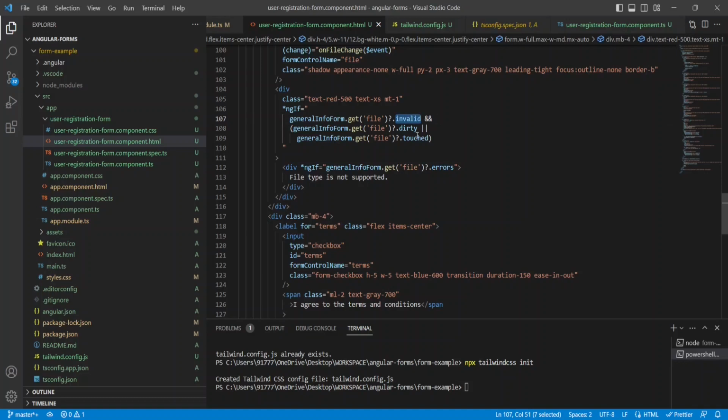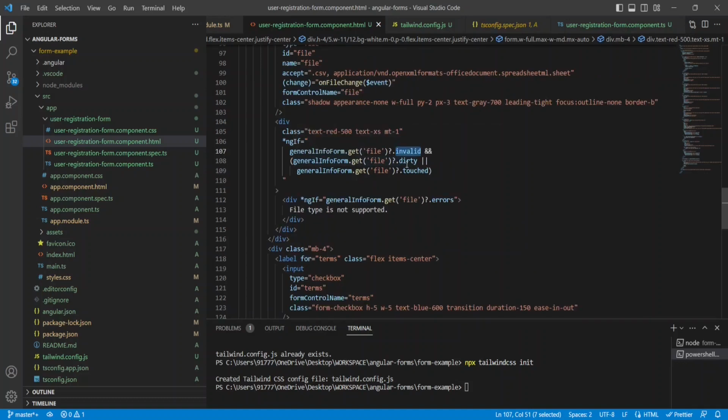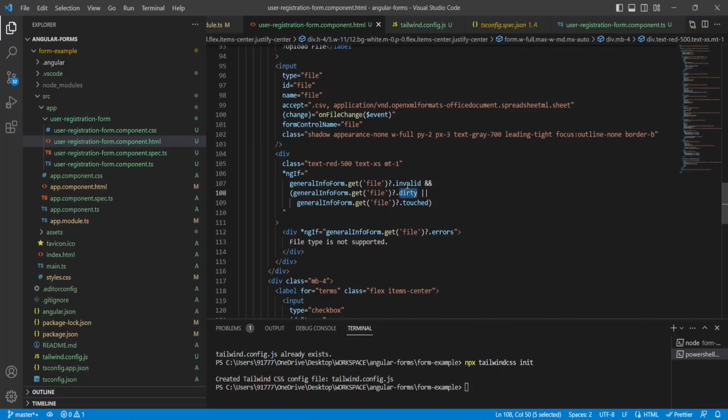There are a few other things that I wanted to demonstrate here, like dirty, touched, and invalid. These are properties of every form control element. Touched basically represents that you have interacted with it, dirty also represents if you have added something to it, and invalid basically tells if your validator rules pass or fail.